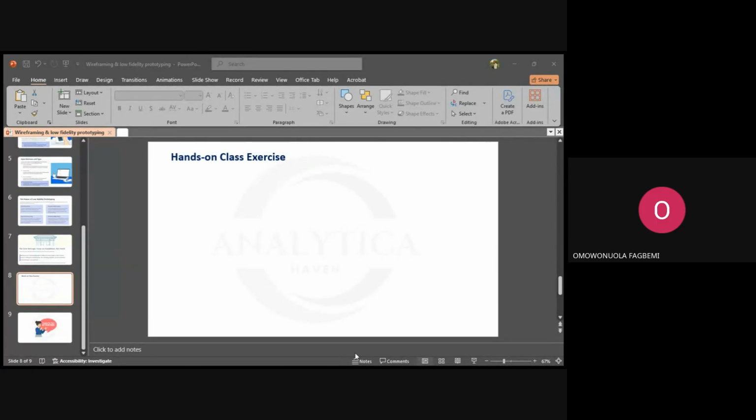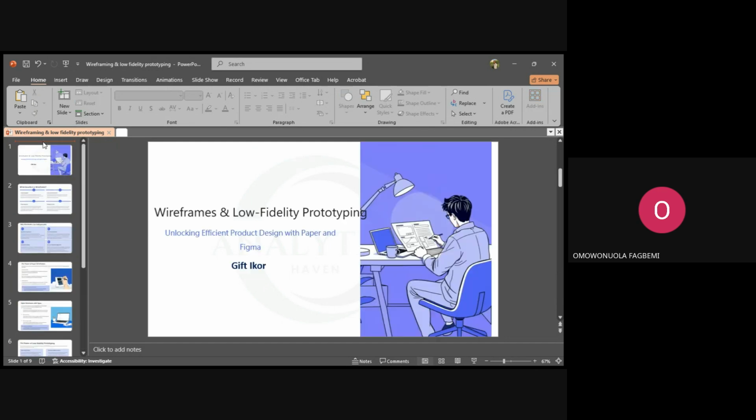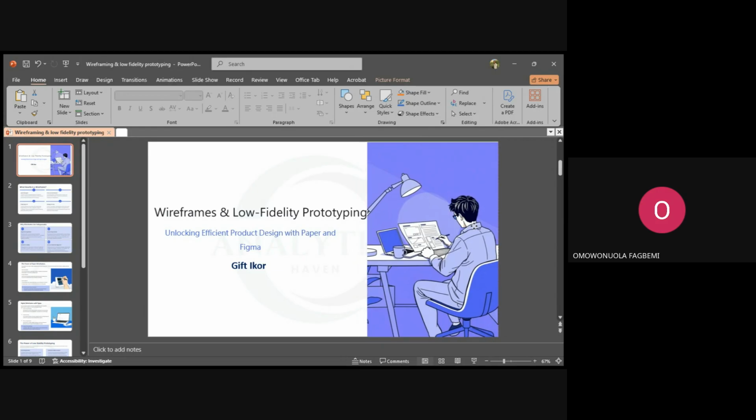So today's class is wireframing. It's wireframing and low fidelity prototyping. Basically, like I said yesterday, we've literally left UX and now we are going to UI. So we've started the design part of it. We are starting the design part of it today, and by next week we'll be going into it fully. So today's topic is wireframing and low fidelity prototype.